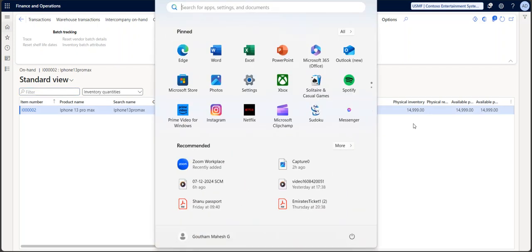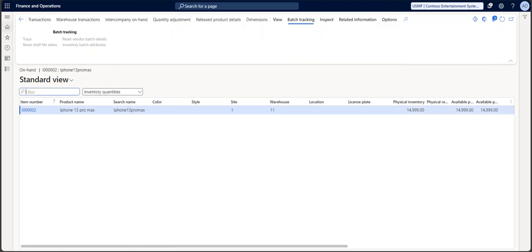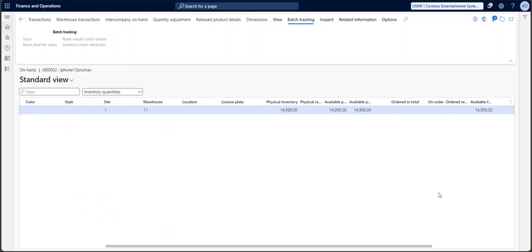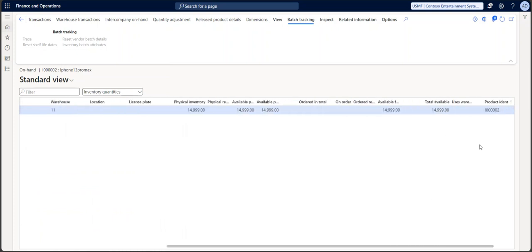So initially, how much quantity is available? For example, where is the calculator? So 15,000 quantity is initially available. In that we have created two sales orders, two times it has been deducted, that is -2, and we have added one quantity, so +1. So how much quantity should it be? It's 14,999, and you can see what the total available quantity is over here, 14,999, right? It's matching with my number.